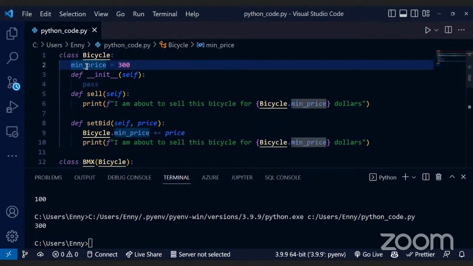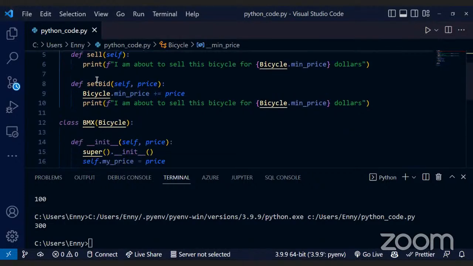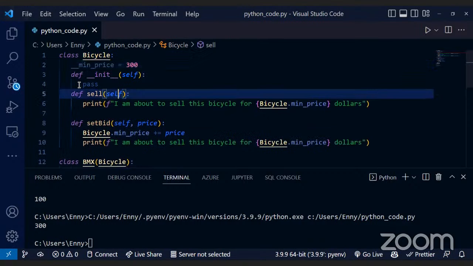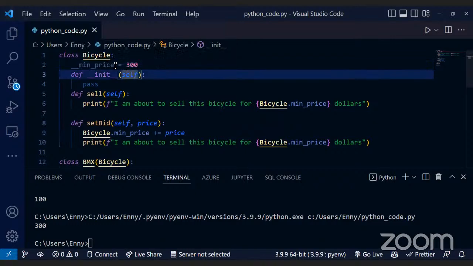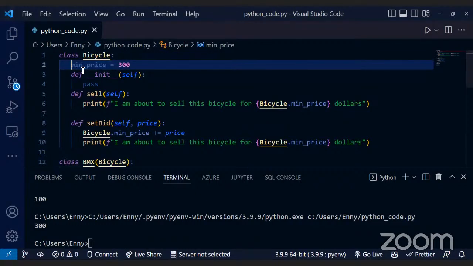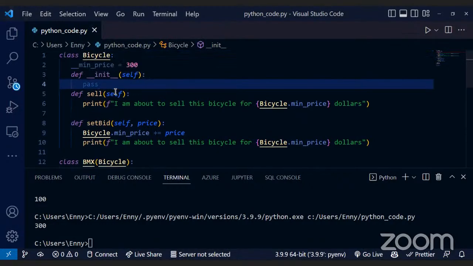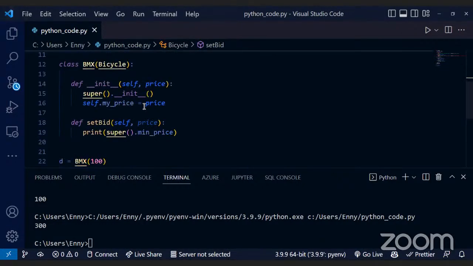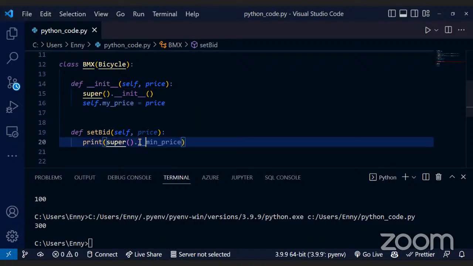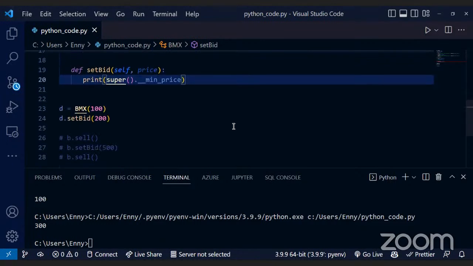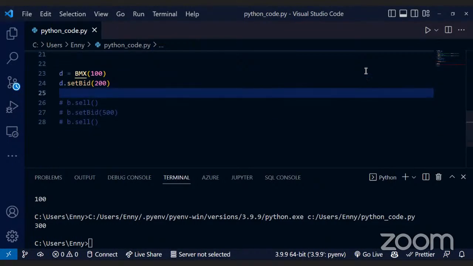So let's make this private. So you see what we get. So we have made this private, and you can even see that the color changed when we made it private on VS Code. And you can see that it's not accessed, meaning it is private. It can only be accessed within that class. But let's see what happens. Super dot.